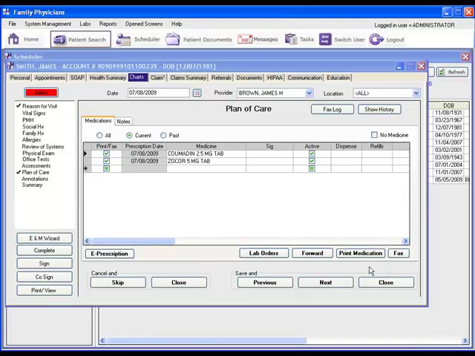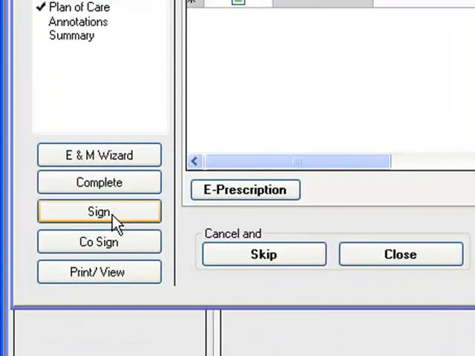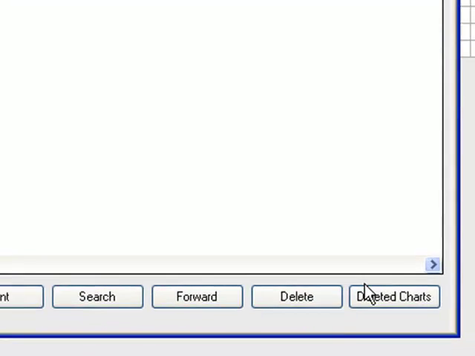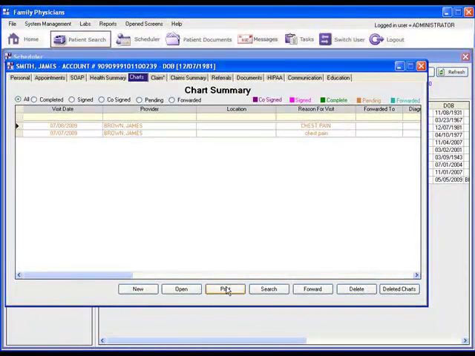Once we've entered all of the information, we can close this chart by signing off on its contents. This will save the chart in a finalized form to the patient's record. Or we can simply close the chart for now and sign off on it later.